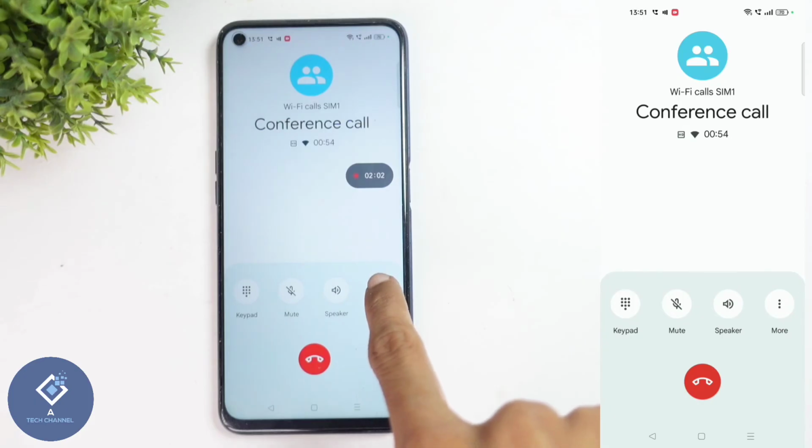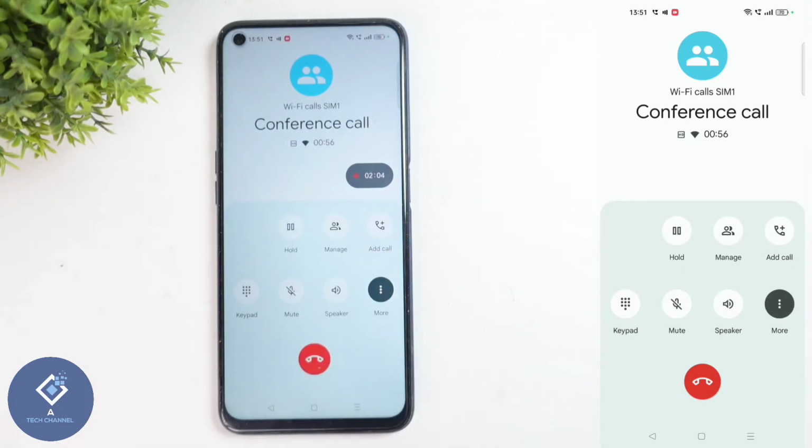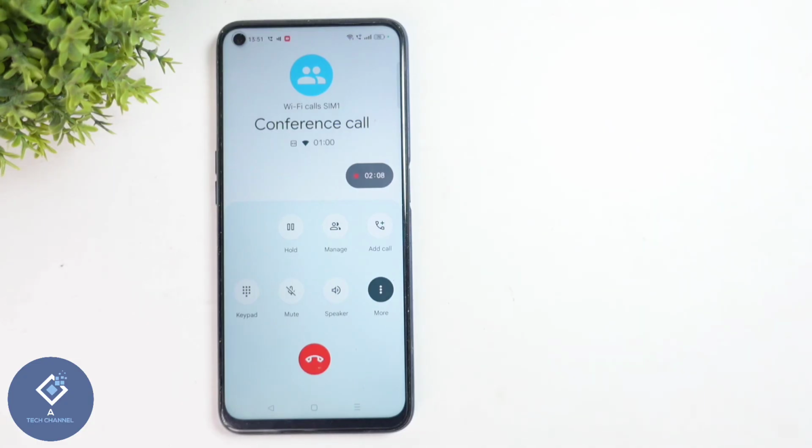If you want to add more persons, click on more and click on add call. So you can add more persons to this call. So this way you can easily make a conference call in your Android phone.